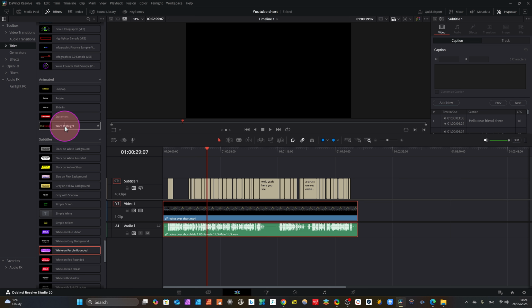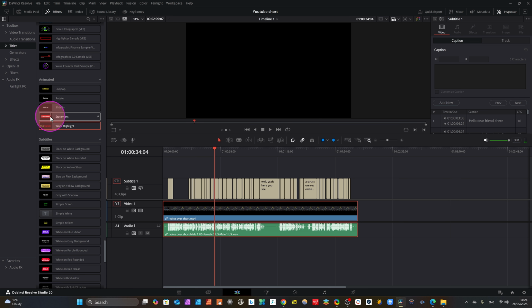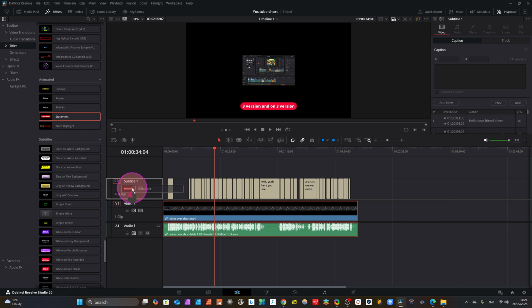I like this word highlight, it will highlight your word. Just drag here and put it to your subtitle timeline. Remember this, you have to put it here. And now you see complicated settings appear, like different highlight pivot. Now we just take any statement and drag it to our timeline.